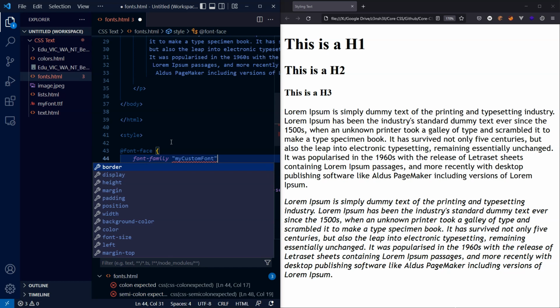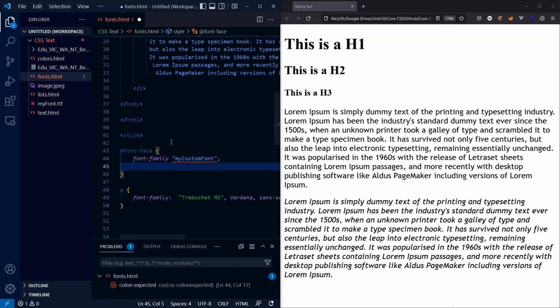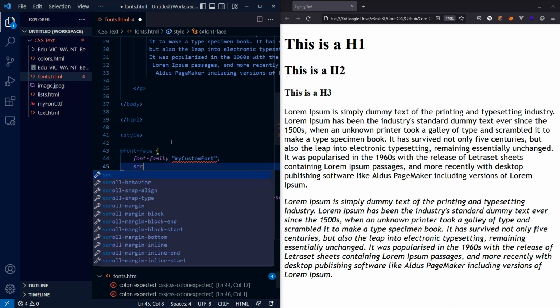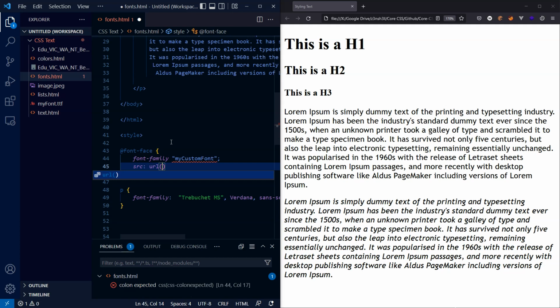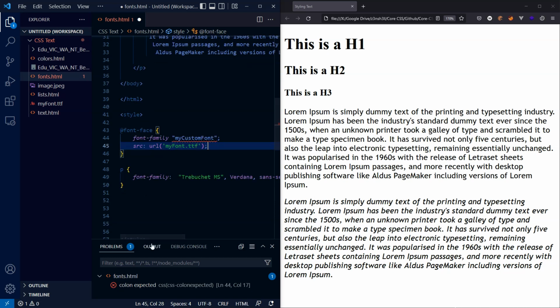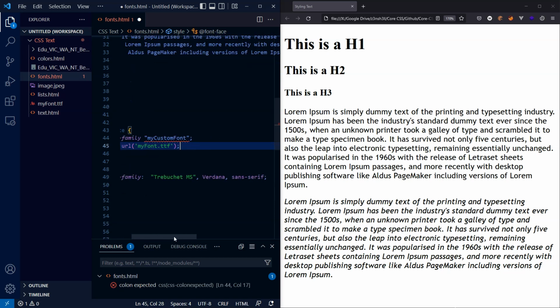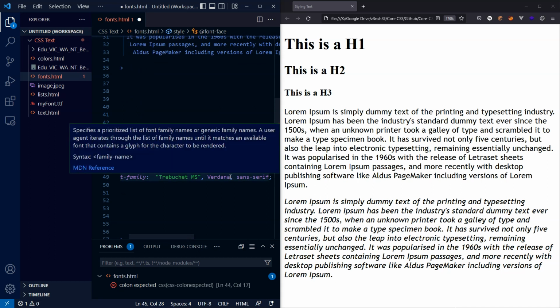Then we're going to provide the location of that font file. So we'll use a source property, and I'm going to pass in the CSS URL function to indicate the location of that font file. Now in this case, the HTML document we're using is in the same folder as the font. So we can simply type myfont.ttf, and that's our complete CSS rule for importing the font. Now the font's not being used yet, so we won't see any changes to the page just yet.